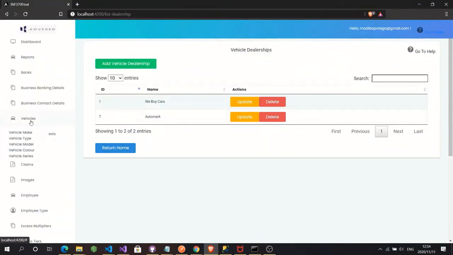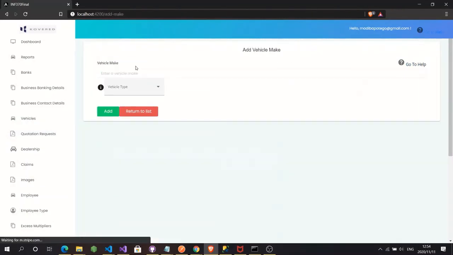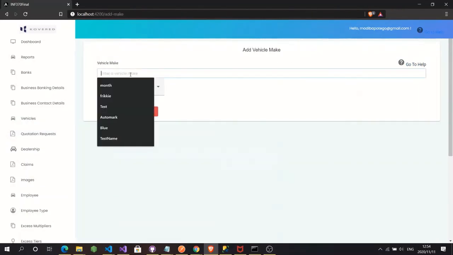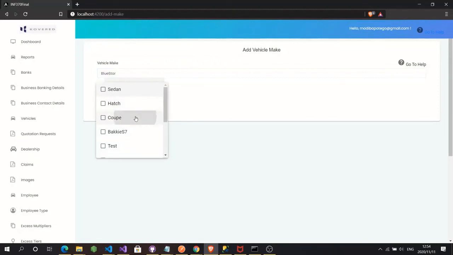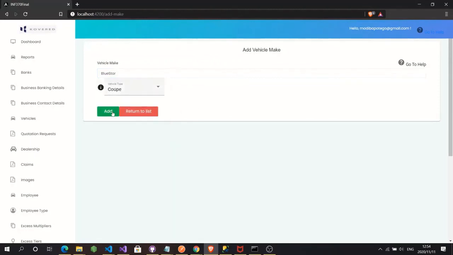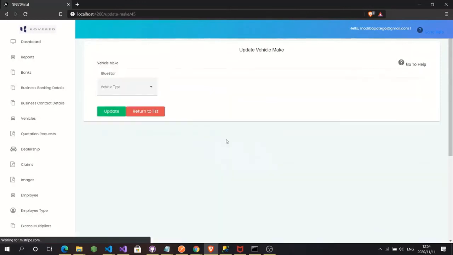Should a user want to add a vehicle, they simply click on vehicles on the navigation bar. They can add a vehicle make, a vehicle type, a vehicle model, a vehicle color, or a vehicle series. For demonstration purposes, we are going to add a vehicle make. The user goes to the vehicle make page and clicks on the add vehicle make button. We are going to call this vehicle make Blue Star and select the vehicle type coupe, and add it. So Blue Star can be viewed here.